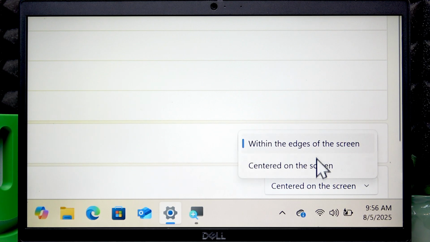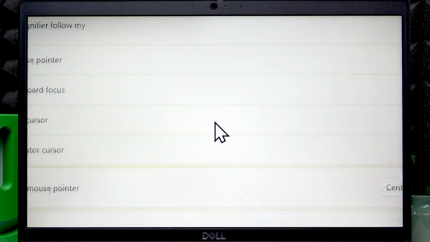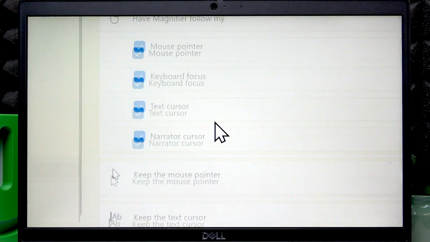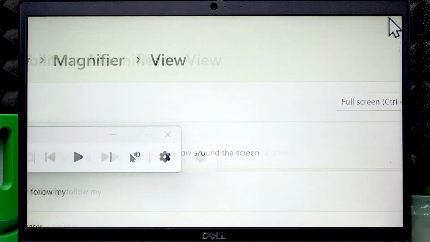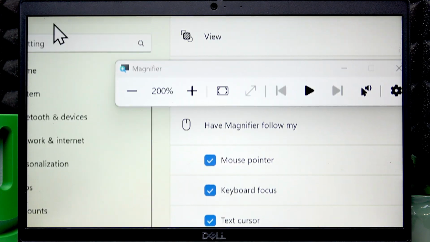For example, if I center the cursor on the screen, it will look somewhat like this, and within the edges of the screen looks like this.